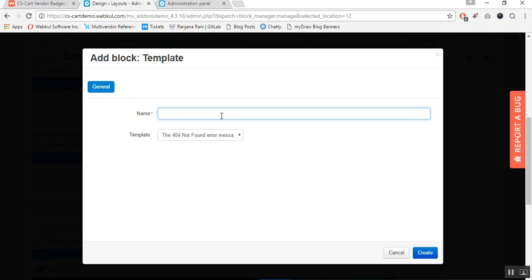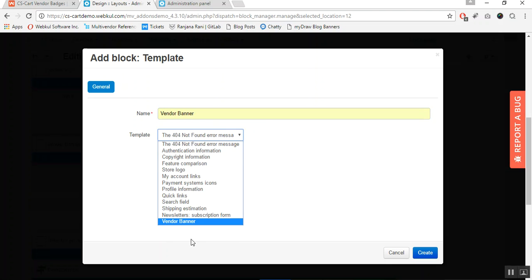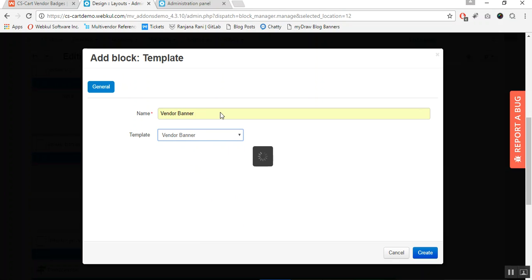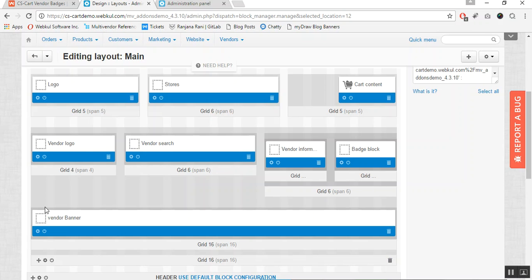Here you need to give the name of the block. Let us give a name to be vendor banner block. The next is to choose the template for the vendor banner. Select the vendor banner as a template option and click on this create button. Once you create the block, you will be able to view that the block will get added on the desired location on the vendor's store. This is how the block for the vendor banner will get added.